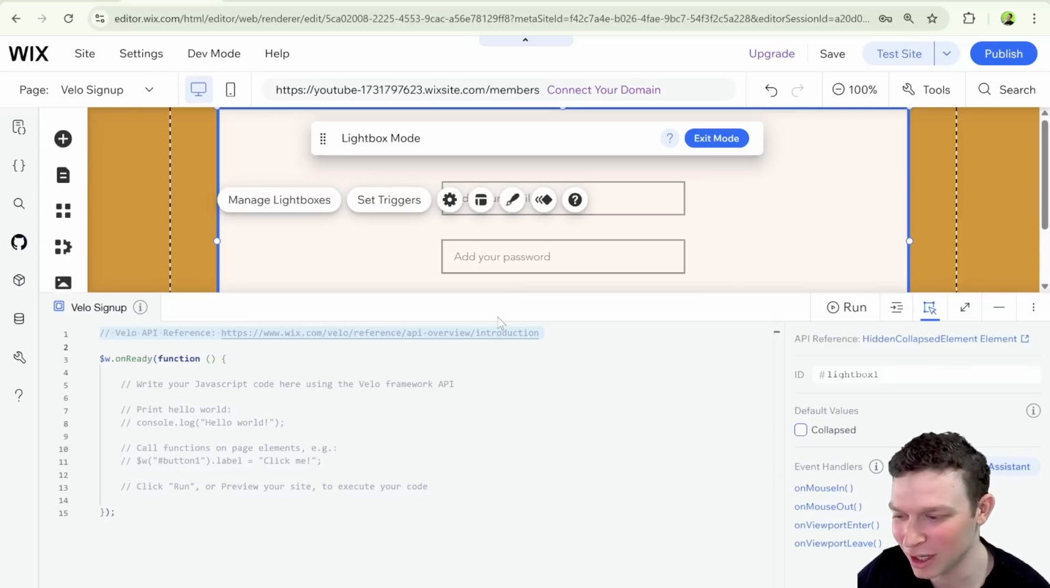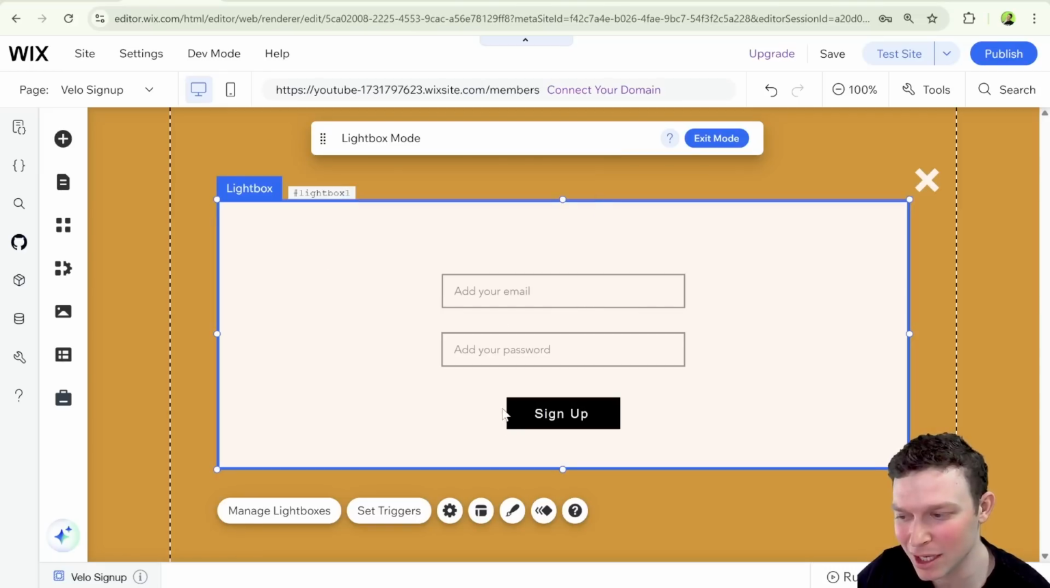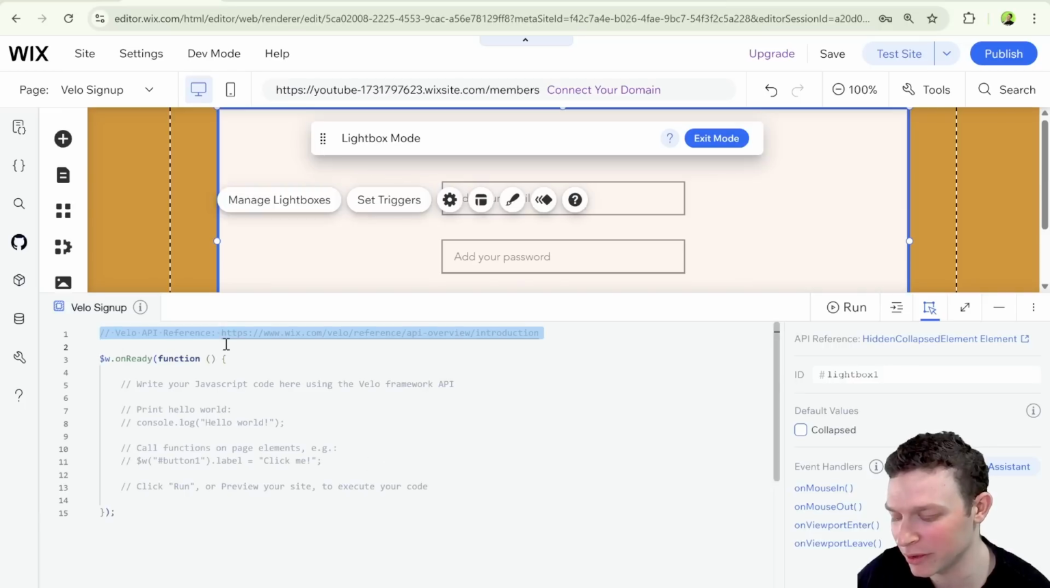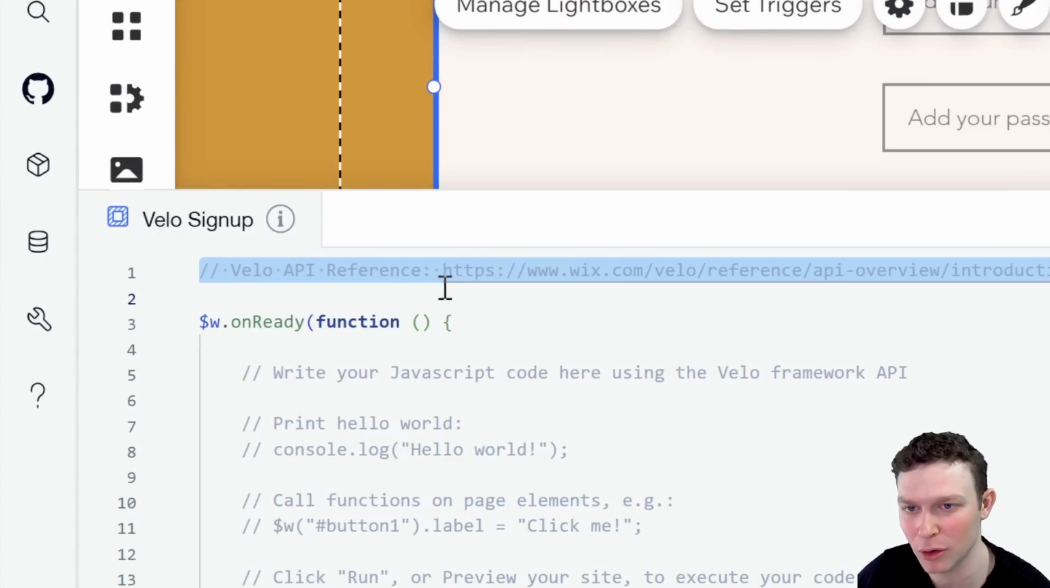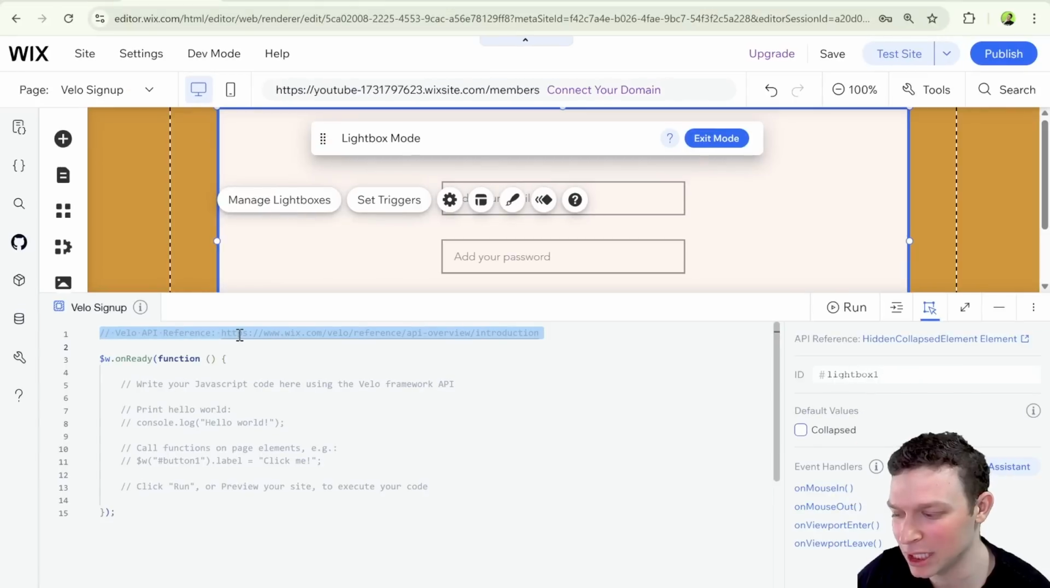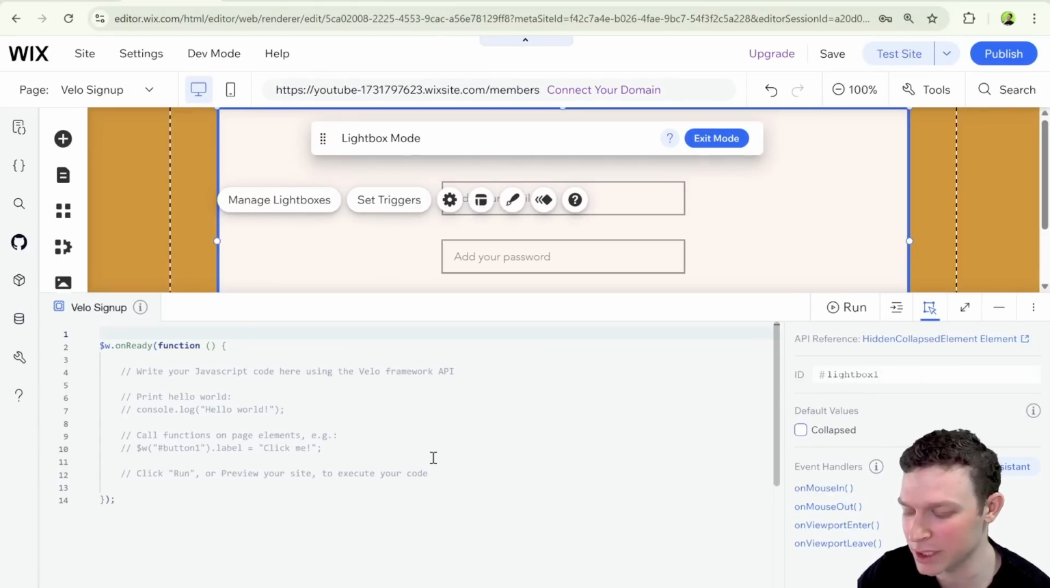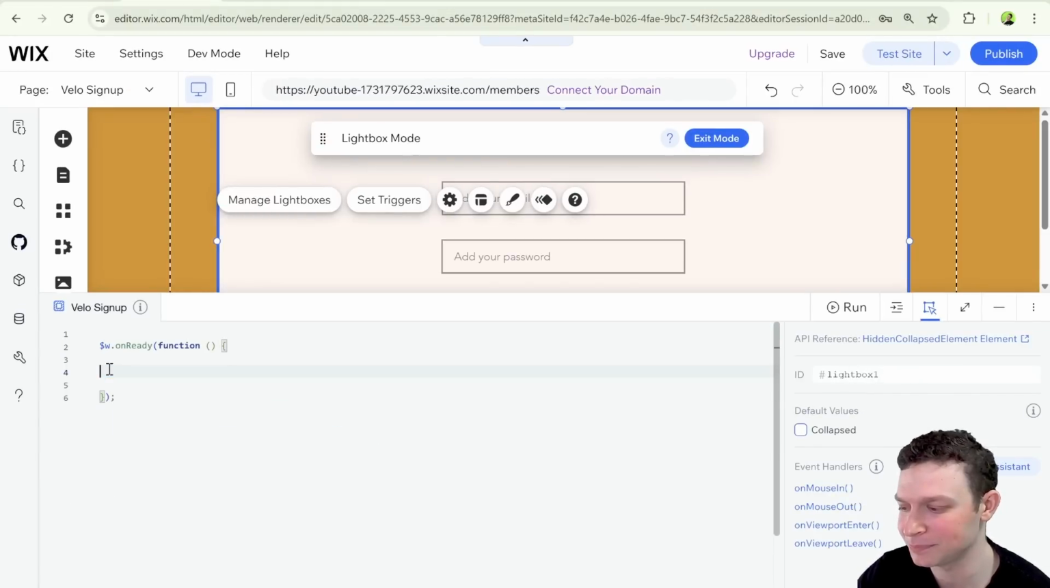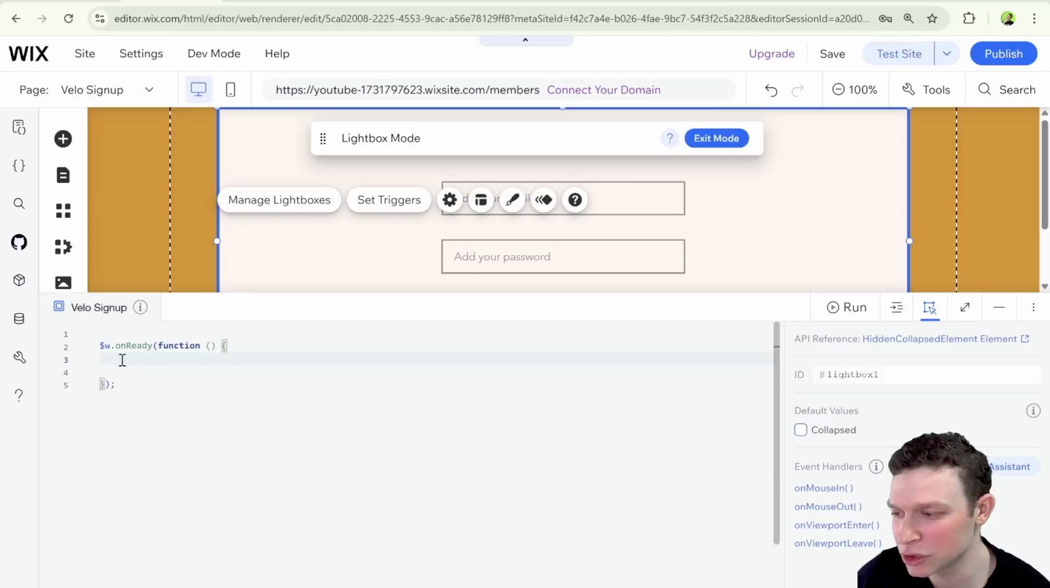So here we are inside of our Lightbox, and like pages on Wix websites, Lightboxes also come with an IDE, so a code that we can write for this specific Lightbox. And the first thing I'm going to do is just get rid of all this boilerplate code over here. And I'm going to grab the import from our Velo API.